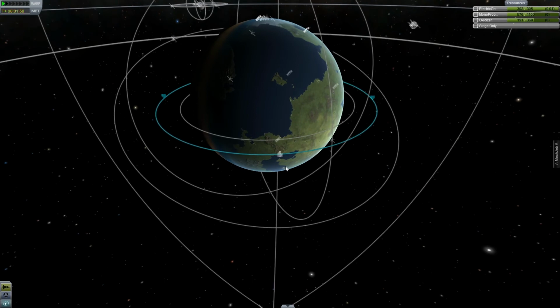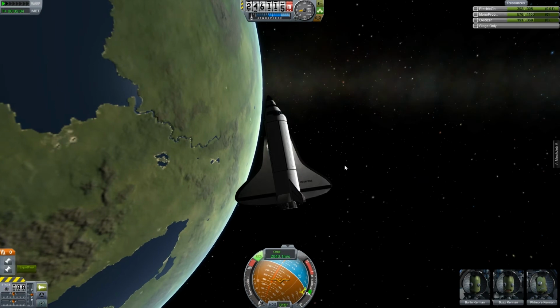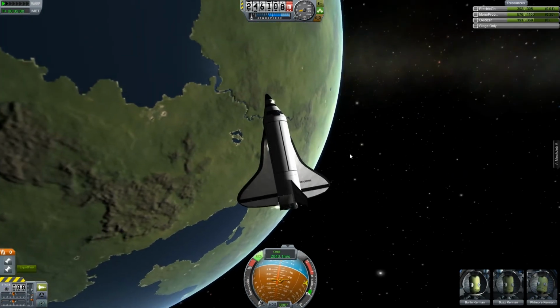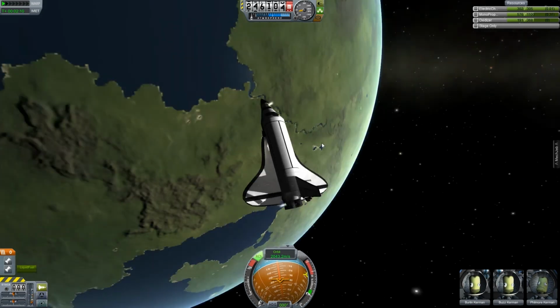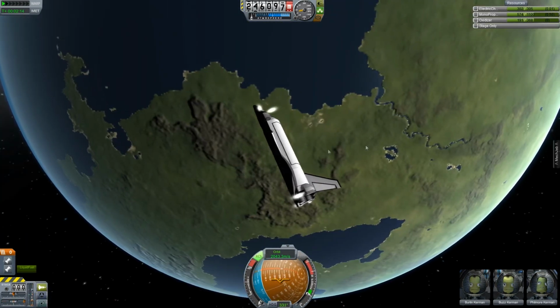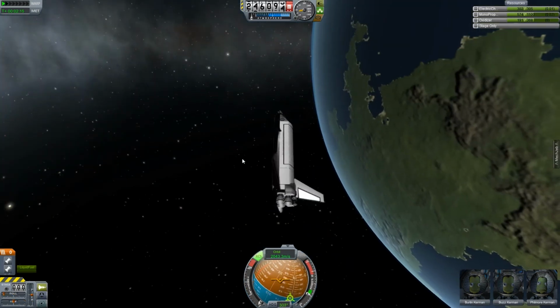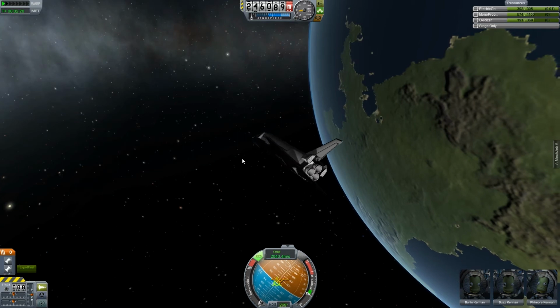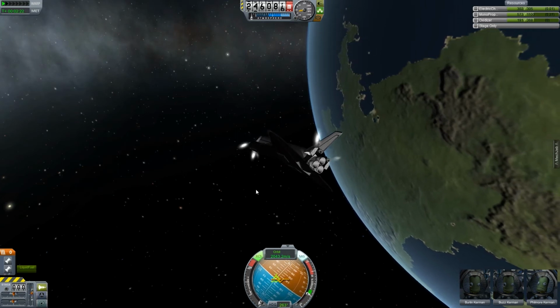Well, I think the best thing to do at this point is just to get away from the station a little bit. So I want to go face retrograde. Man, this thing sucks to turn. Look at it. It just spins and spins and spins and spins. You have to have like 12 hands to control it.